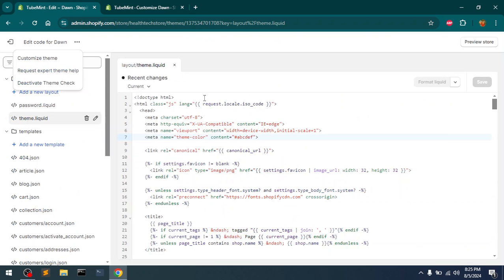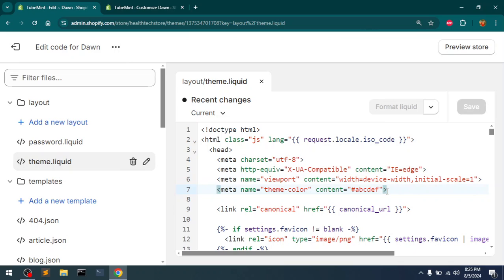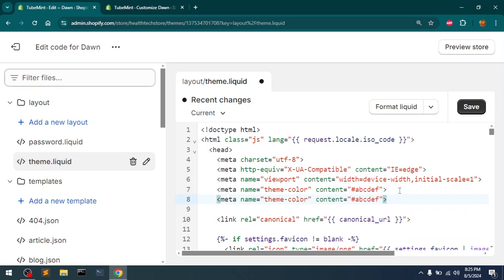So basically, let's say you want to put a meta tag that is going to be available on every template. Let's say you want to verify your store on Facebook, or you want to add some code from, let's say, Google Search Console. You'll have to put your meta tag right in here, and this is going to be available on every template and every page of your store.